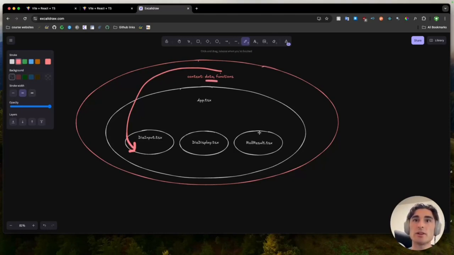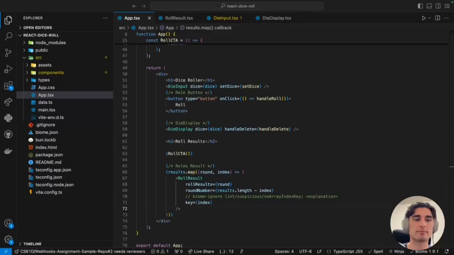So roll result could specify, hey, I just want some data from the context. But then later, if I want to add some more functionality to roll result such that it needs a greater slice of this context that we define, it can simply declare it and grab it the same way it's grabbing the existing data, without us having to specify a prop that gets passed to app and then gets passed to roll result.